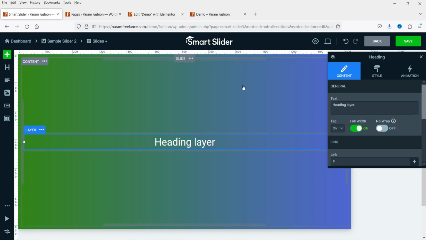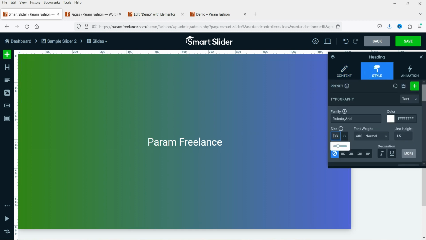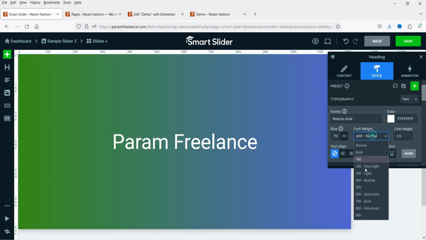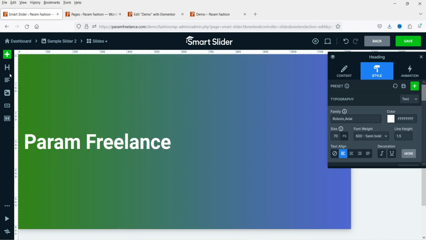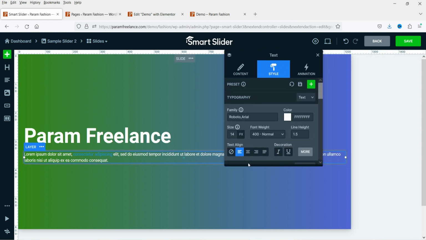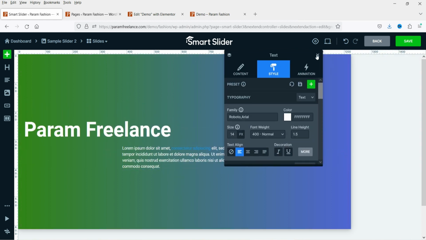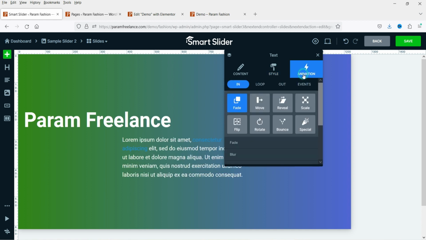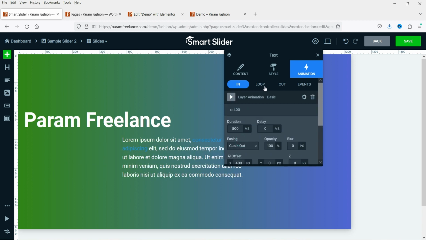Now we are going to add some layers. Here I'm going to add content. Go to style settings and change the size. Next option will be text block. I'm going to reduce the width, change the size. Now I can use the animation also. Move left, right. You can change these options from here. This is in, out, events. So this is for the in. This is how it will look.